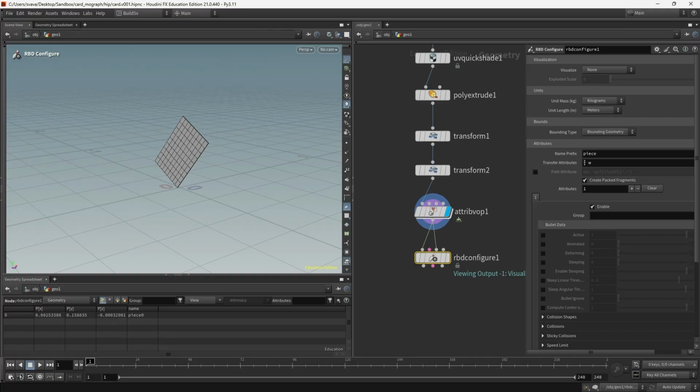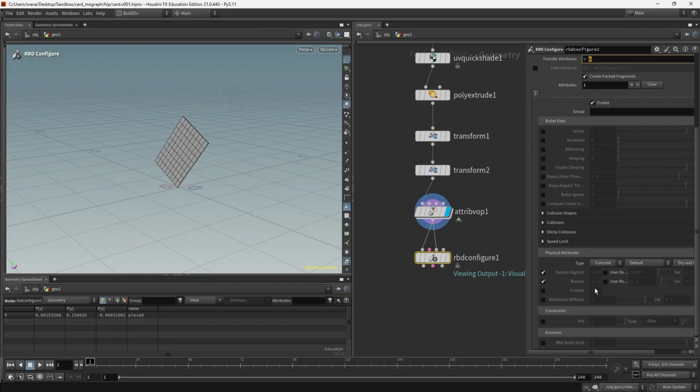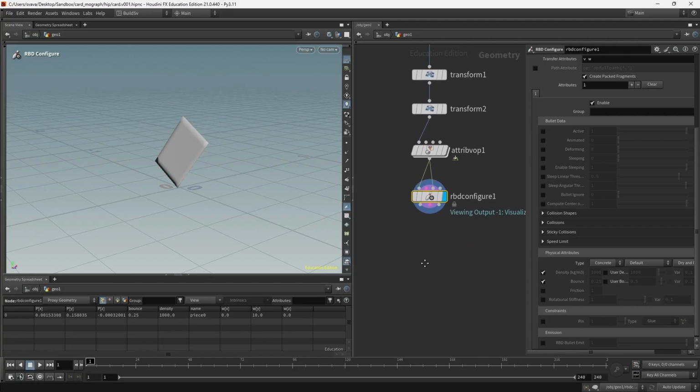We don't have any velocity, but we do have angular velocity, so that's good. And then this node gives it all these properties that you can see in here in the proxy geometry section of the geometry spreadsheet. So you can see it actually inherited the angular velocity. So we are ready for the solver.